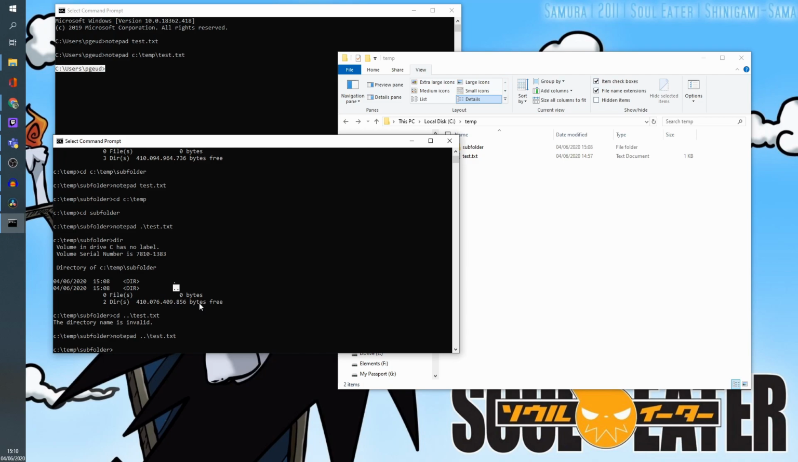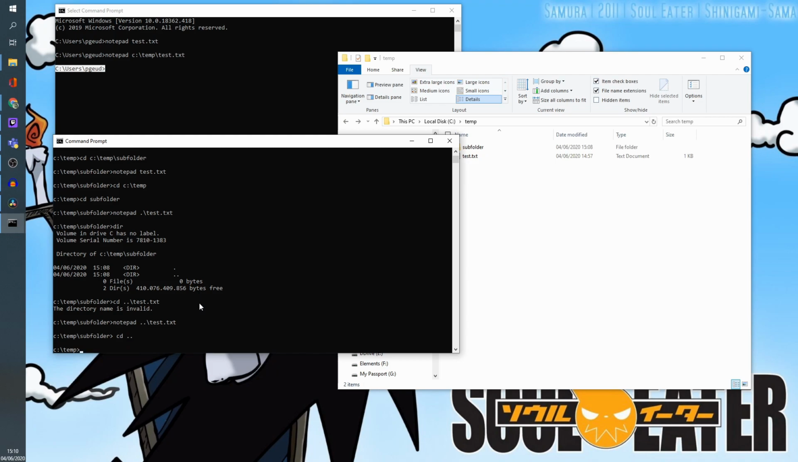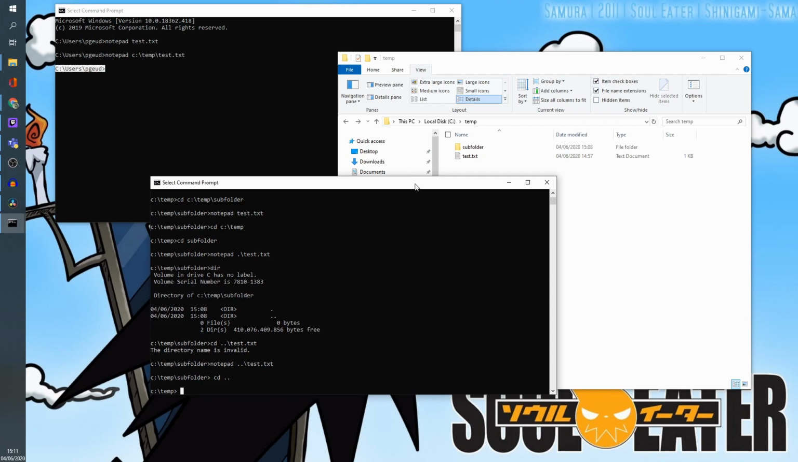So if I'm in my subfolder here, and I want to go to the temp folder, I can also do cd .., saying I want to go to the parent directory of my current directory. And as you can see, it changed it to my temp folder. Nice. Okay, so that's basically everything you should know about the command line when you're going to start using Git.